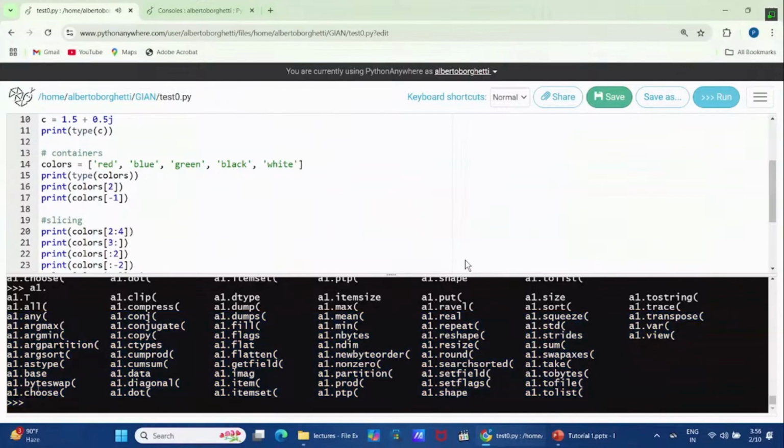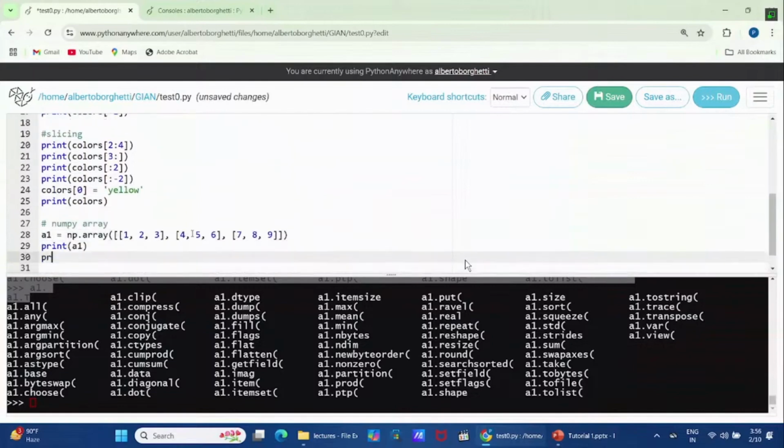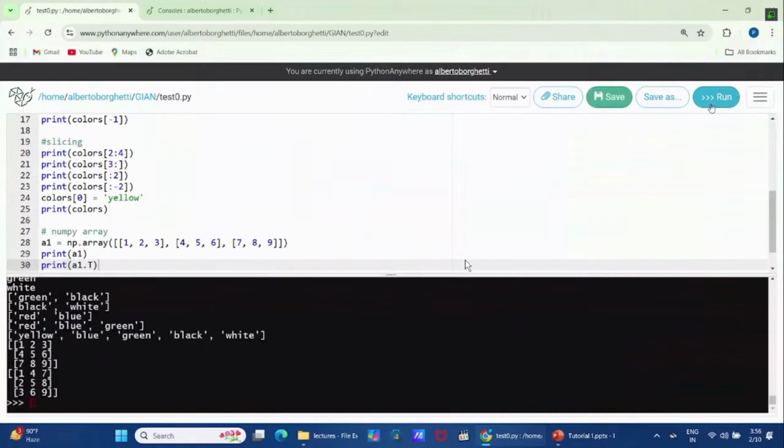You see all these methods, for example, we can focus on the first one, A1 dot capital T. What is this? We can say print A1.T. You see the effect of applying the transpose method to the matrix, to the object. The columns become the rows, and the rows become the columns. They are changing just this one.